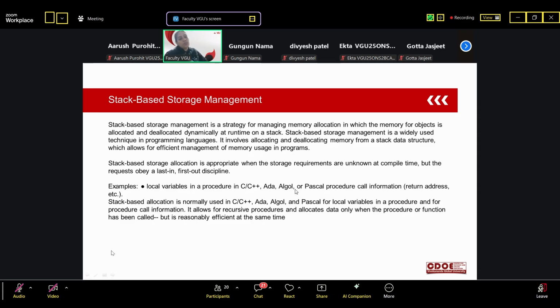How things are done in a stack, you all know. When the storage requirements are unknown at compile time, but the requests obey the last in first out discipline. So what is a stack? LIFO, last in first out. And what is a queue, beta? First in first out.